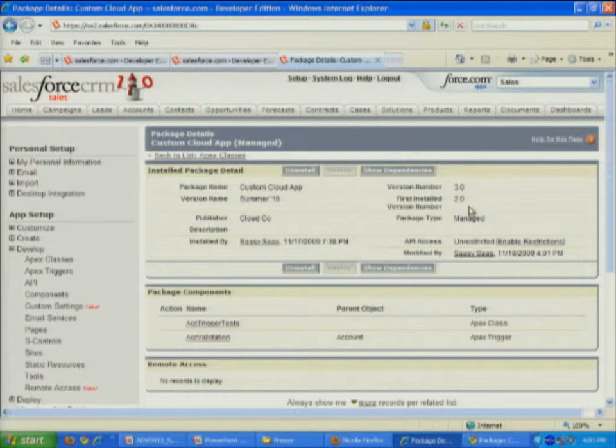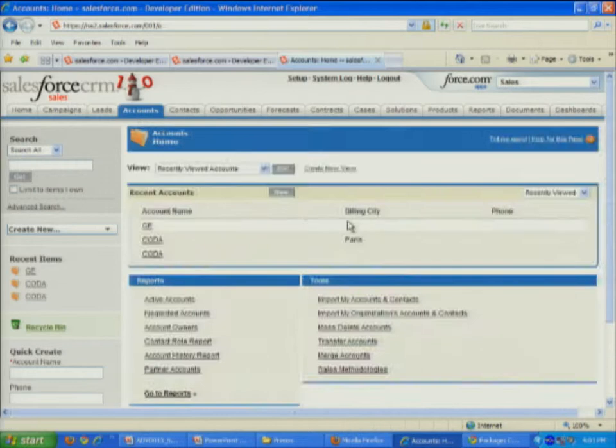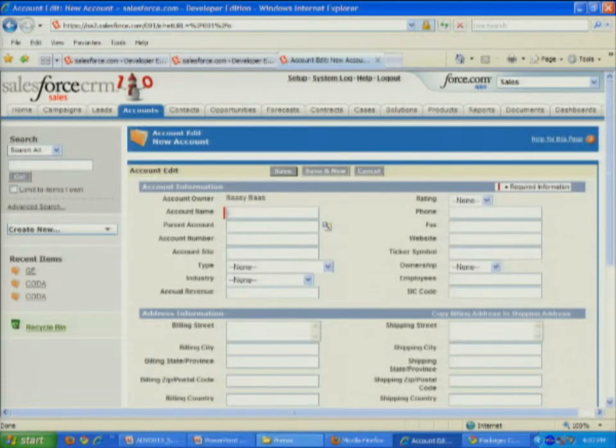If you'll notice, the first version I've installed was version 2.0. But of course, now we're running 3.0. So remember, the first thing I want to check out is the user interface. So let's create a new account. But in this case, I'm going to change the address a bit.